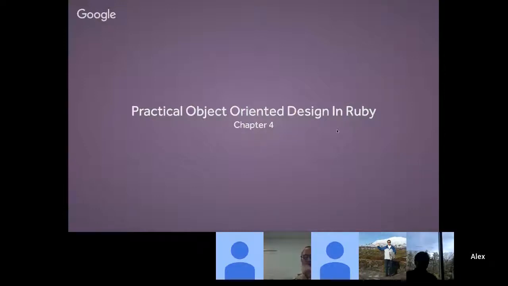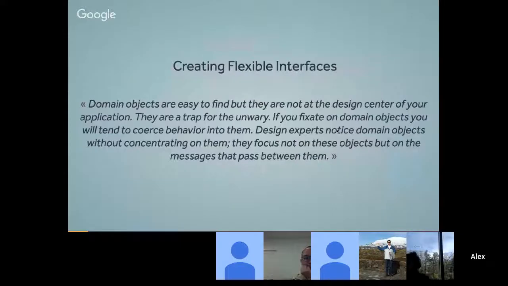So, Practical Object-Oriented Design in Ruby, chapter 4, creating flexible interfaces. This is a quote straight from the book that I thought was a good quote for this chapter. It says, domain objects are easy to find, but they are not at the design center of your application. They are a trap for the unwary. If you fixate on domain objects, you will tend to coerce behavior onto them. Design experts notice domain objects without concentrating on them. They focus not on these objects, but on the messages that pass between them. I thought that was important because this whole chapter is about how your application is made up of the sum of your messages, and not necessarily just your objects.